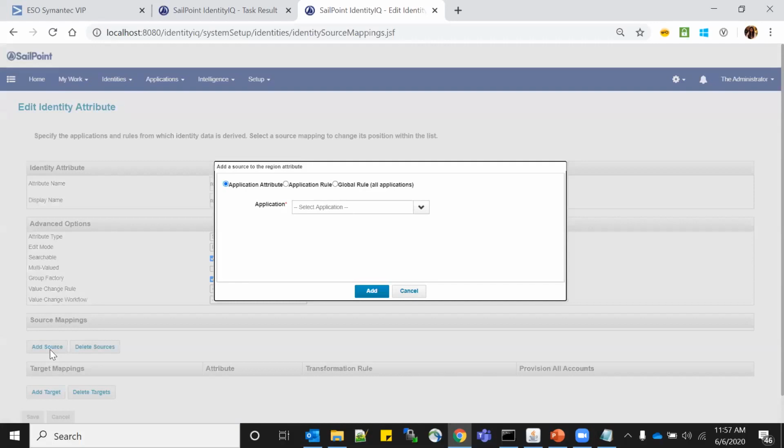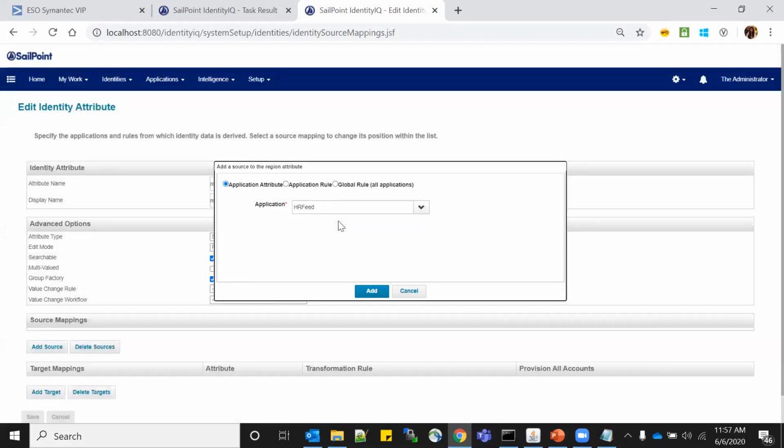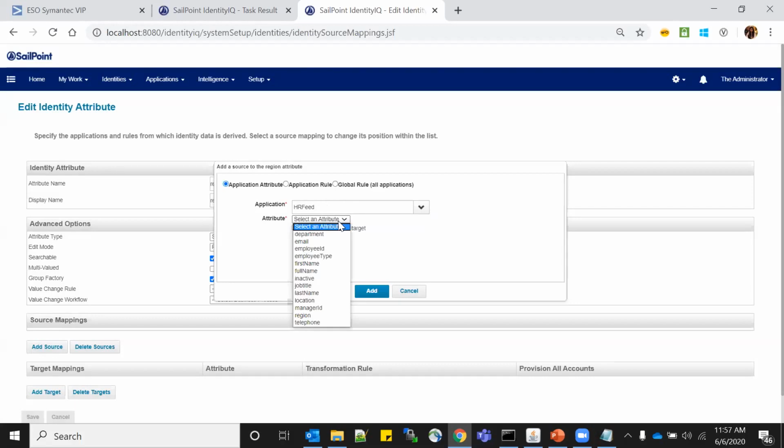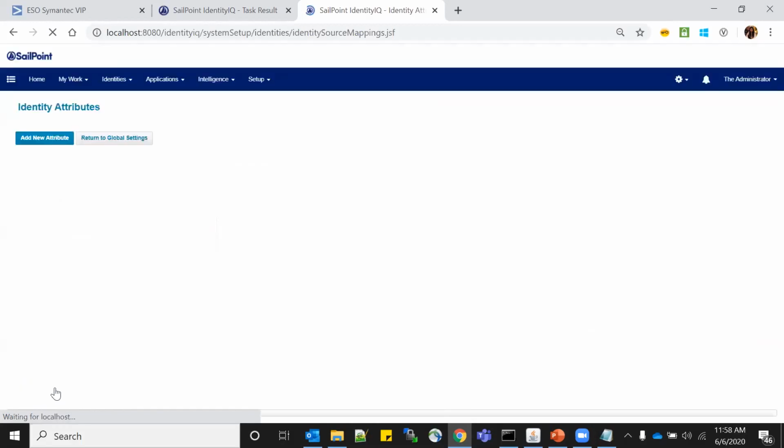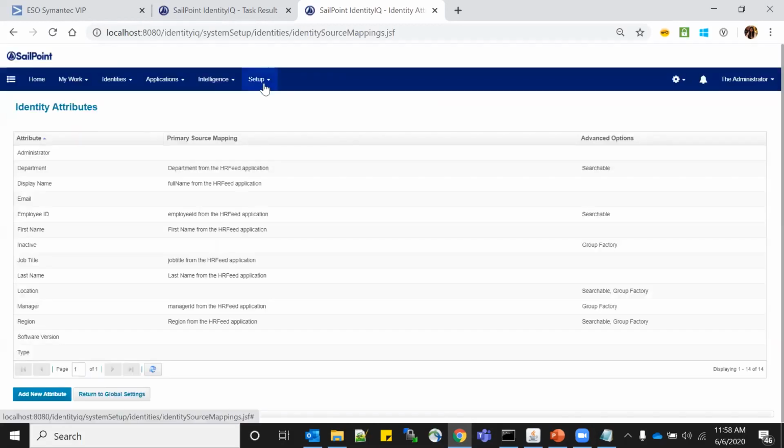By default, SailPoint allows 20 attributes to be added. If we want more attributes, then we have to do some other customization. But by default, we can add 20 attributes. So right now I've added all these. Let's go and check.